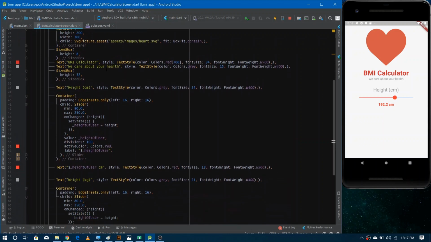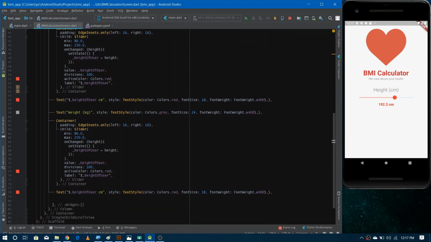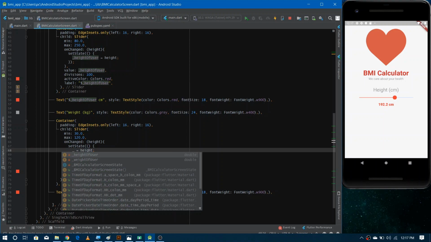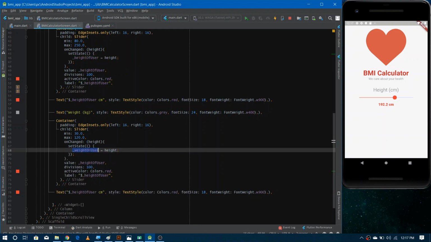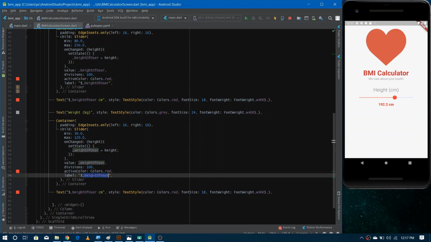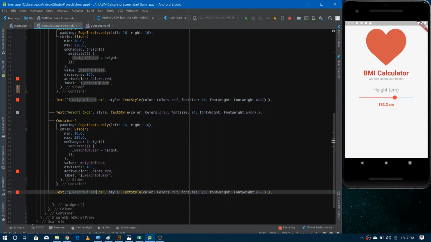So as we are calculating the BMI for adults, we just need to give the minimum value here something around 30, and the maximum value something around 120. You can give any value. And now you need to replace this height of user with the weight of user. And now here you can use kilogram. And now if I refresh it, you can see another slider for the weight.